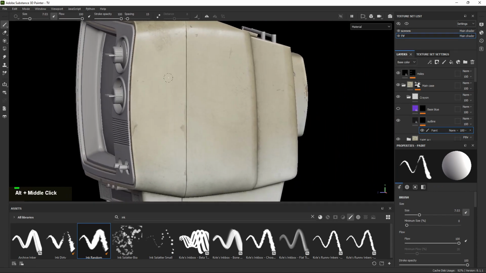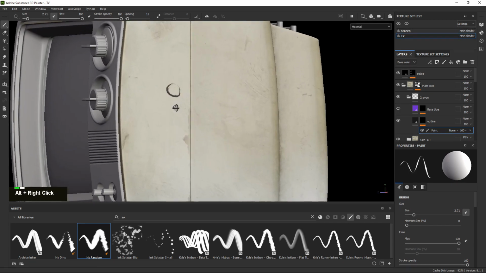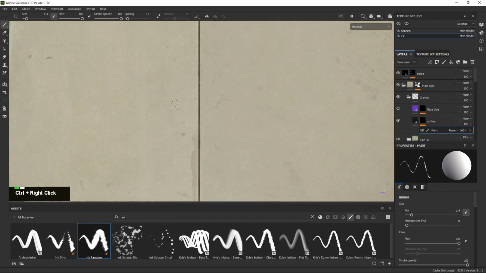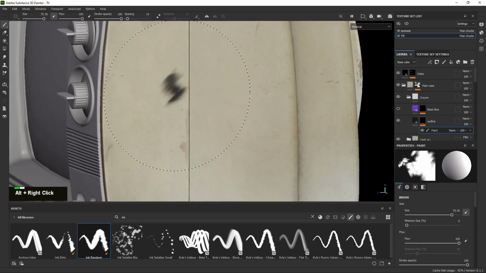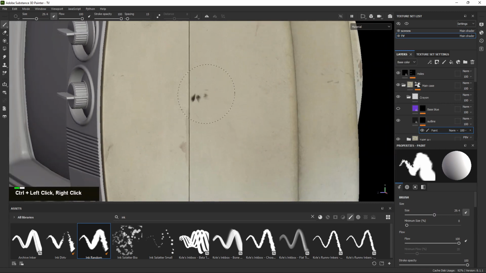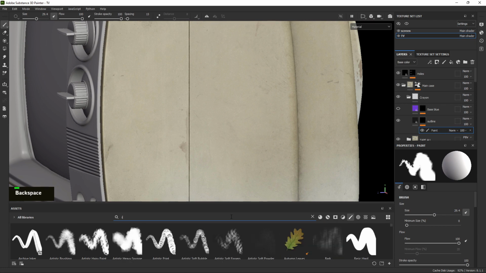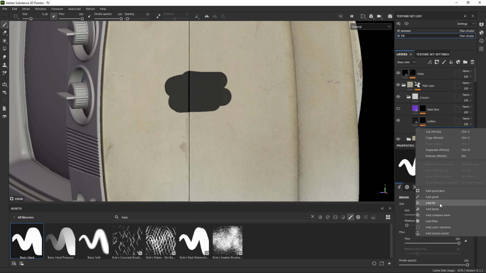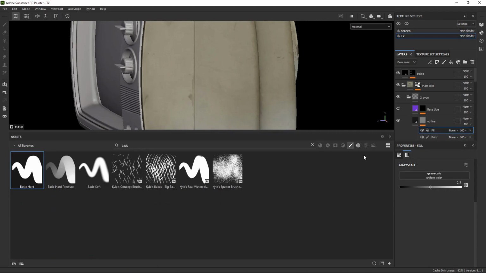Let's see, what should we do? We can do some kind of flower. Yeah, maybe something very small. Actually, before I do that, I wanna add the texture. Man, I need a basic brush. Alright, I'm gonna right click, add fill, and I'm gonna try one of those cloud textures.